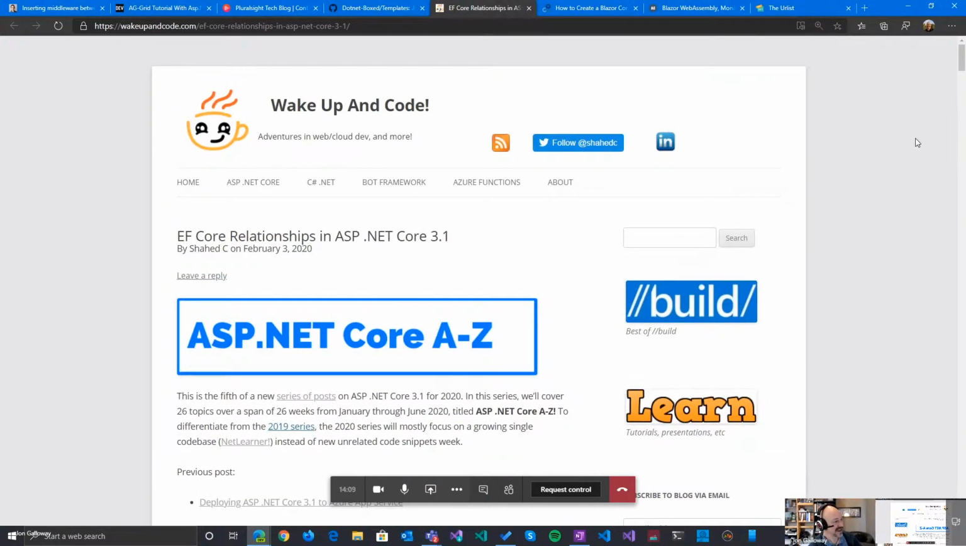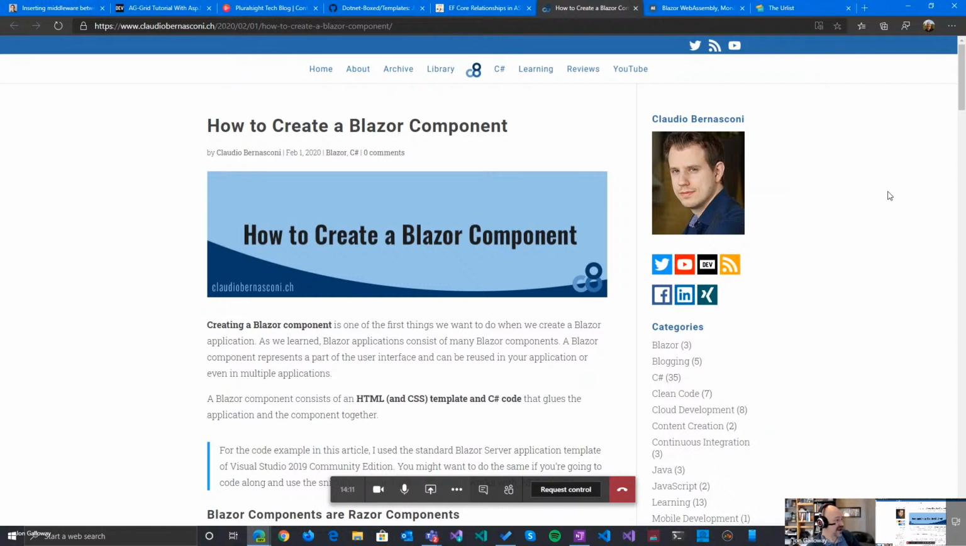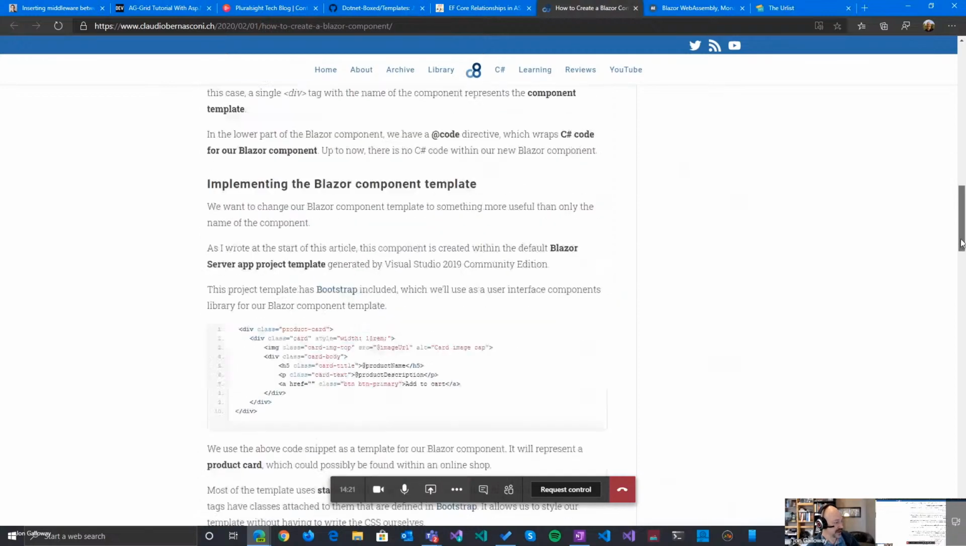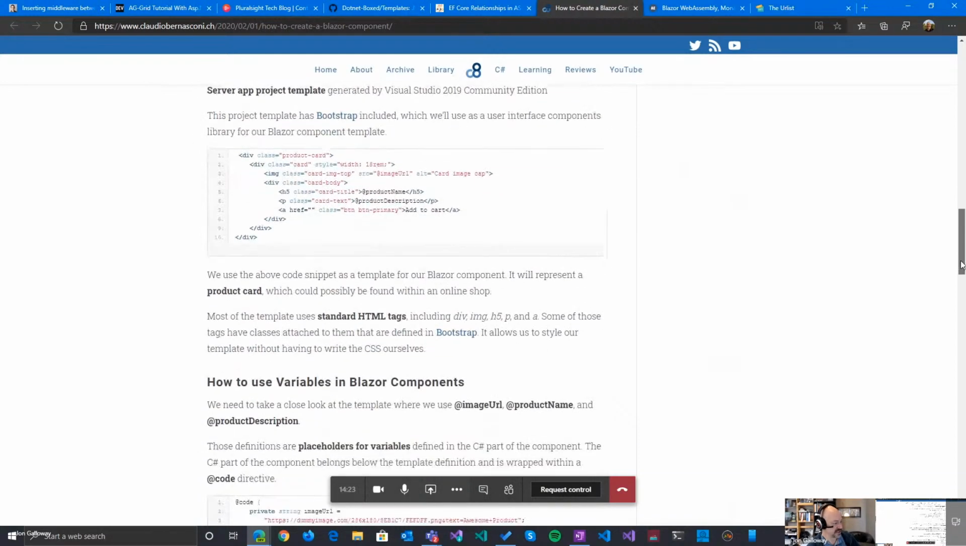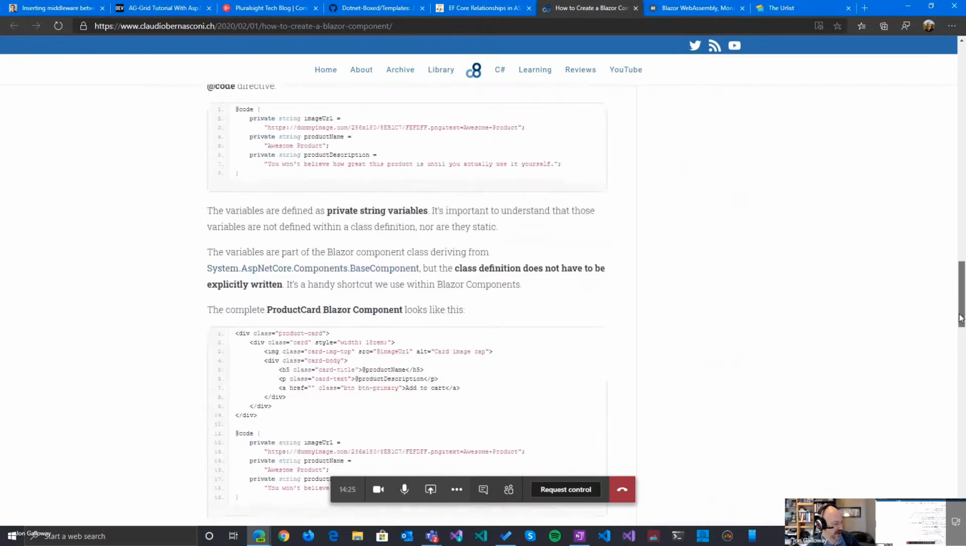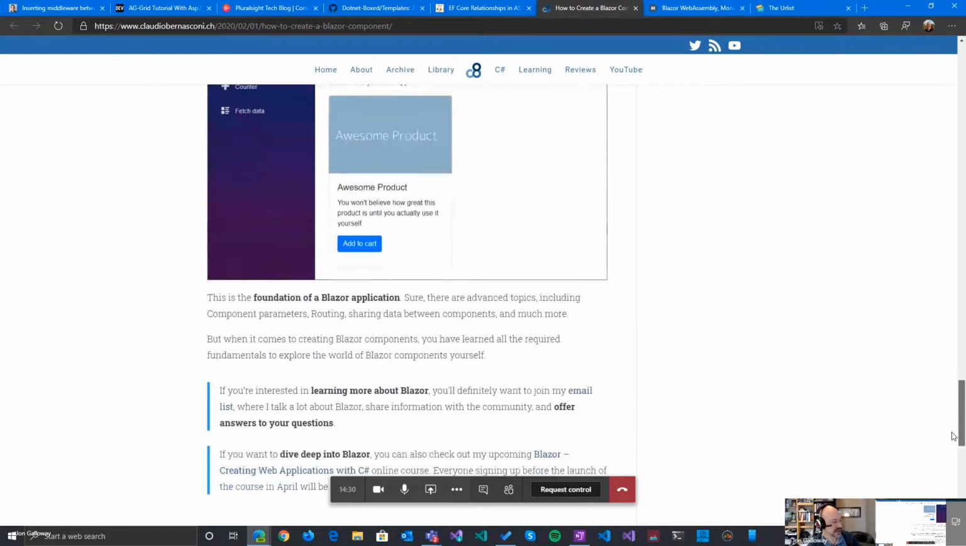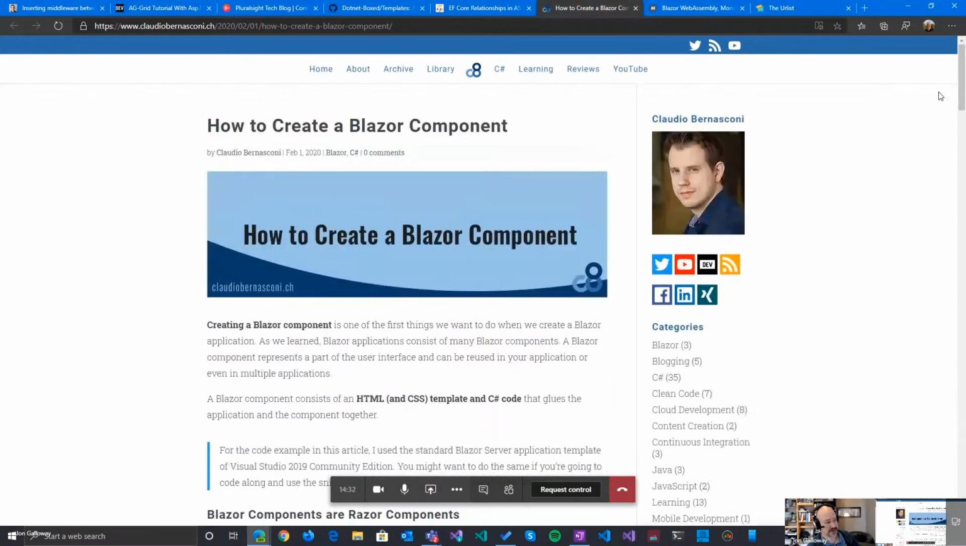Thank you, Shahed. All right, Claudia writing about creating a Blazor component. This is a very simple, lightweight post on how to create a component. Starting off with a Razor component template, and then talking about the simple things: creating using variables, parameters, and how to include that in a page. So just lightweight. More and more over time, I'm seeing that the component model of Blazor is really one of the strongest points there. Yeah, absolutely. Nice to see that.